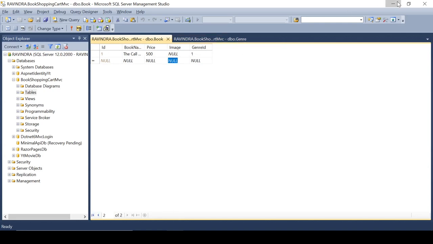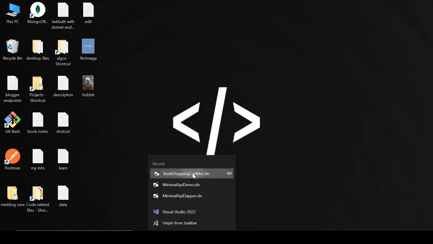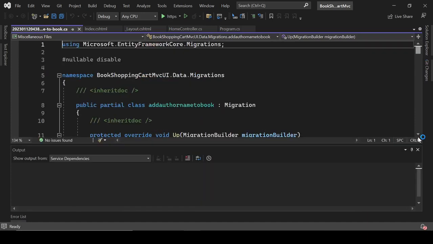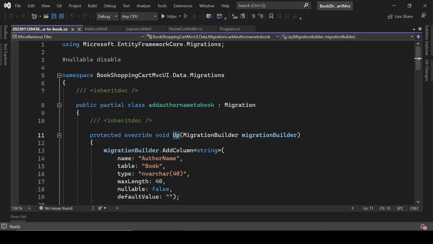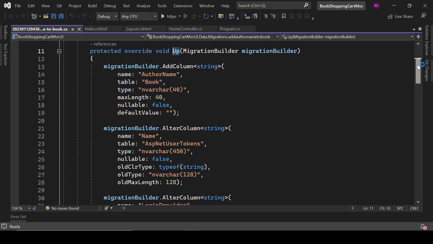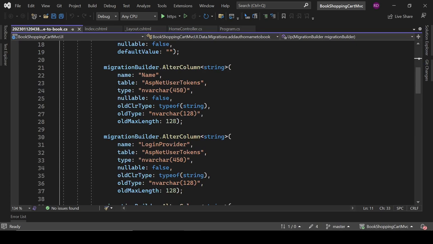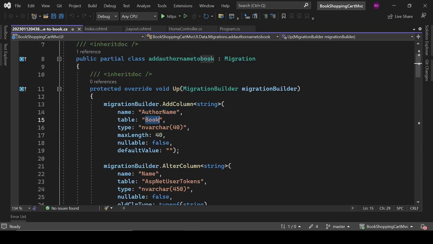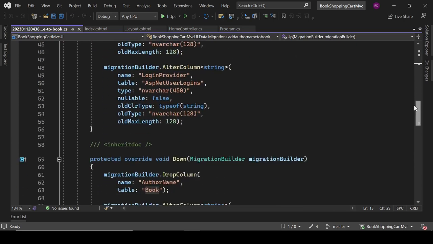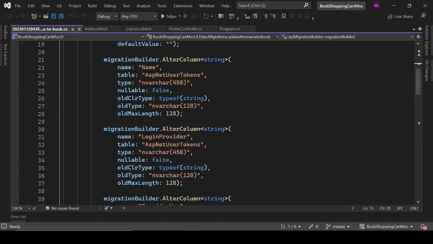Okay, so what we are going to do right now, I'm gonna open my project here which I have closed. Here if I check this migration file, it is saying that on up, it means when we type the update database command, what it is going to do. So first of all, it is going to add a column for us, which is author name, in the table book, and it is going to change all of these columns here. I don't know why it is changing all of these columns. I haven't changed anything here.